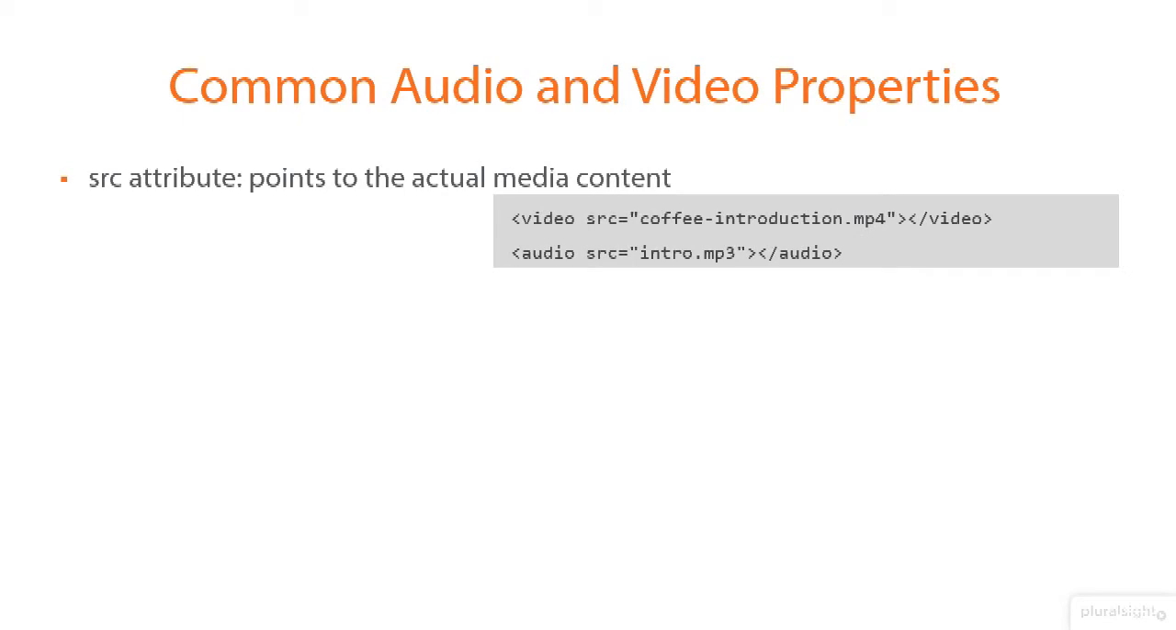First and foremost, we need a way to indicate which content file we want to play. This we can do using the source attribute, src. The value can be an audio or a video file, as you can see here in the sample code.